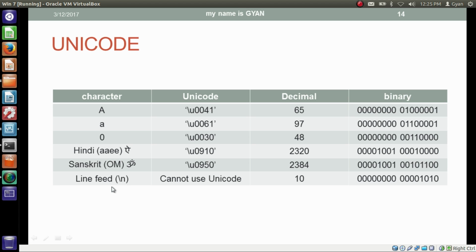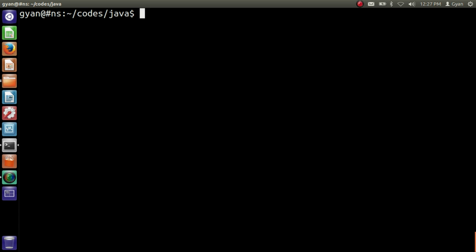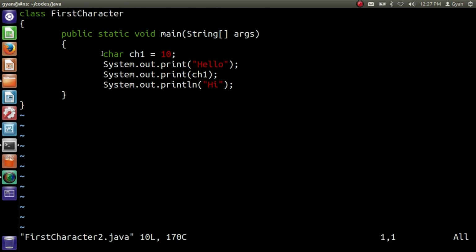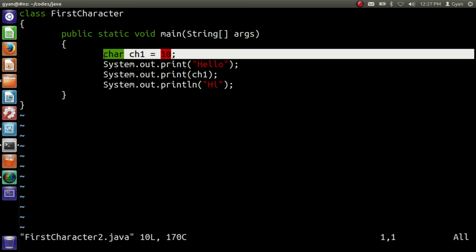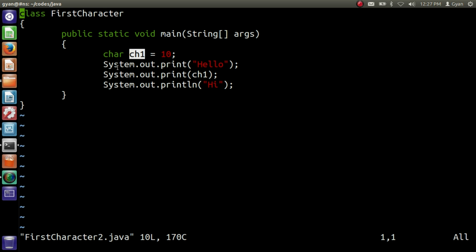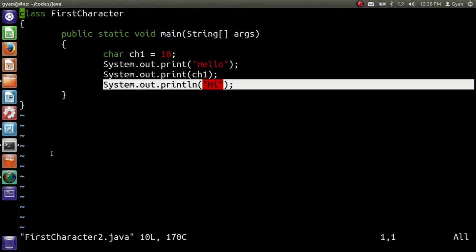To store the line feed character in a variable, we cannot use the Unicode character in the variable, but we can use the decimal integer literal of the corresponding Unicode. Let's open the file FirstCharacter2.java and here we have the program. We are storing the line feed character in the variable ch1 and printing System.out.print hello. We are not using println, so it will not leave the line. We are explicitly printing the new line character to leave the line. Then after that we are printing hi with System.out.println.